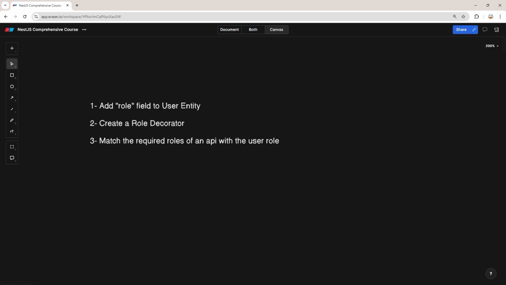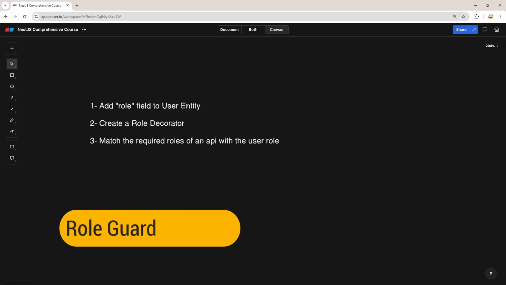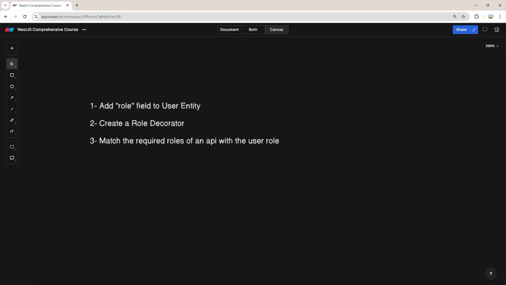And third, we are going to create a role guard, which actually checks the user role to see if the role of the user is one of the required roles of a certain API. So if the user has one of the required roles, it will allow the user to access that API. Otherwise, it rejects the user request with an unauthorized error. So with these 3 main steps in your mind, let's get to our NestJS project and start implement them.